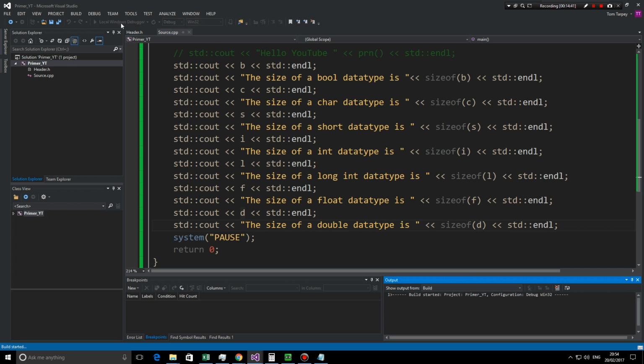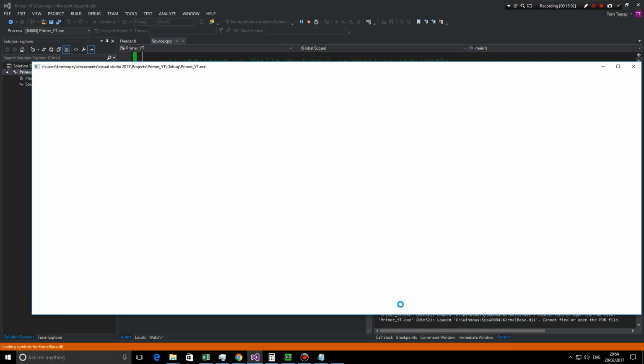This will display the size of each one in bytes. I could actually have added a little bit onto it to say bytes or something, but for now I'm just doing this to give you a general idea of what's going on. So it's about to run that, hopefully. There we go, starting up.